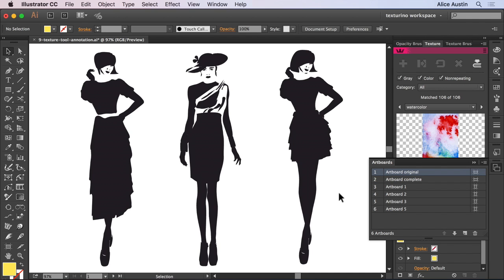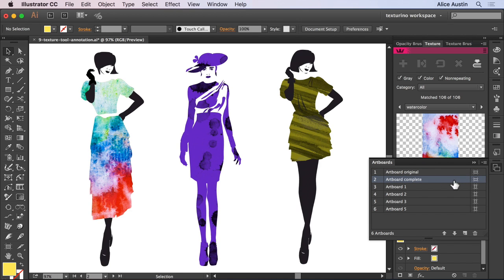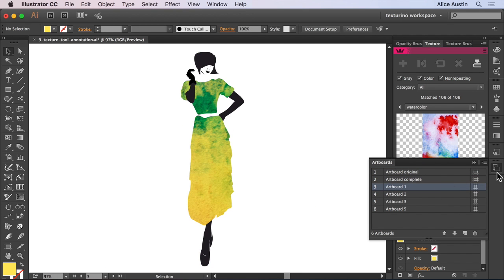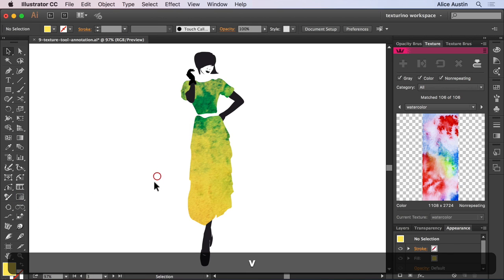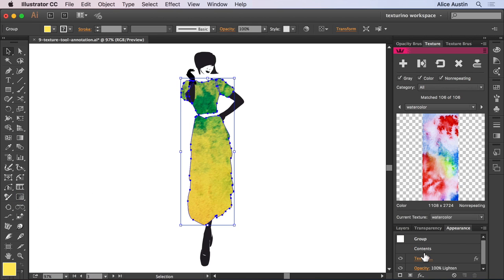I've recycled this stock artwork by applying simple watercolour textures. If I select one of the dresses, which is made up of vector shapes, which I've grouped, you'll see that my current texture shows correctly but with no annotation. In order to edit my texture, I need to activate the Texture tool, or you could click on the effect in the Appearance panel.